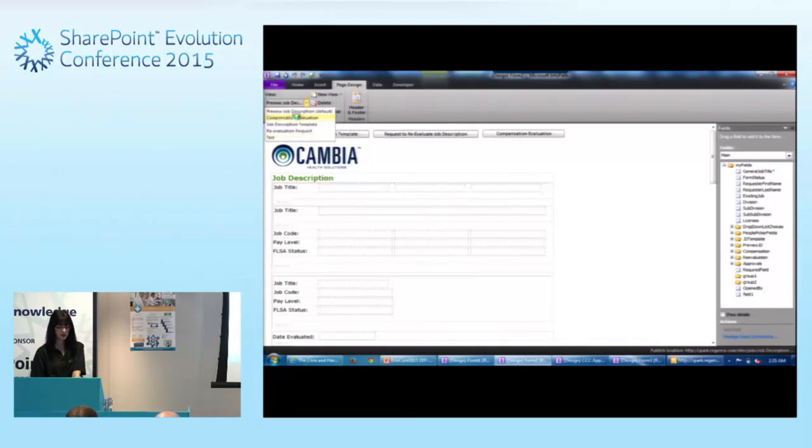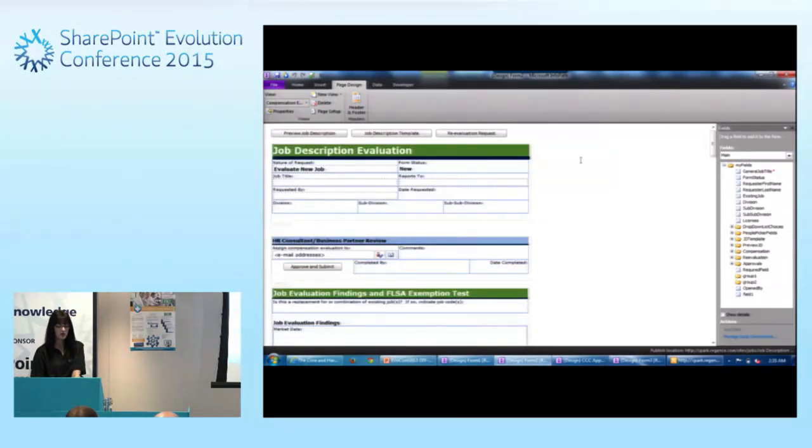We've got a reevaluation request. There's a comp eval. This is where our compensation team would actually go into the form and evaluate the job. The employees could never see this screen. It's just another view. It brings all of the data into one place, and it's all connected together. You don't have to go to a separate form to be able to look at the information.